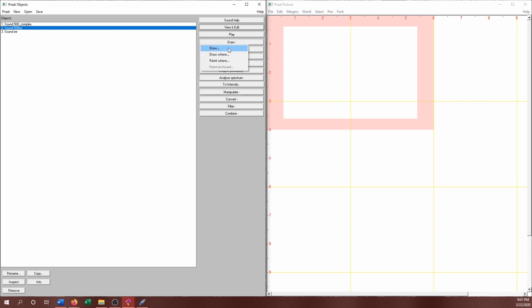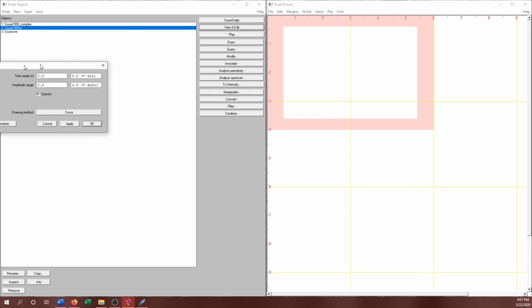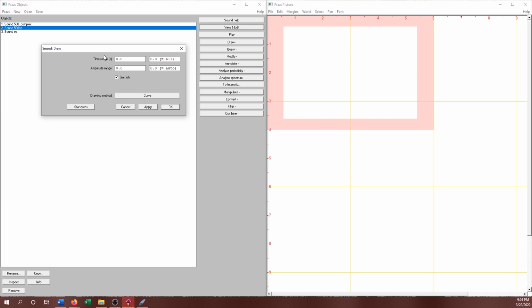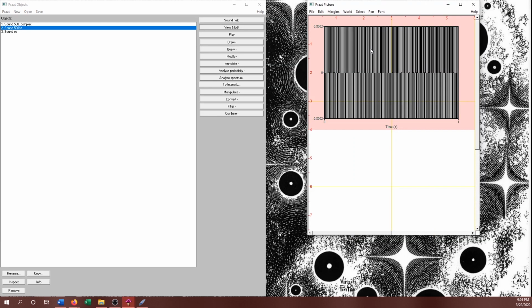We can draw it. When you click draw, it brings up this little box. And it wants to know the time, 0 to, and if you put in 0, it means all of it. And the amplitude range 0 to, and again, if it's 0, that's auto. So these are just the defaults, and you can leave it there. So that's our 500 hertz tone. It's a little too much for us to actually see what's going on.